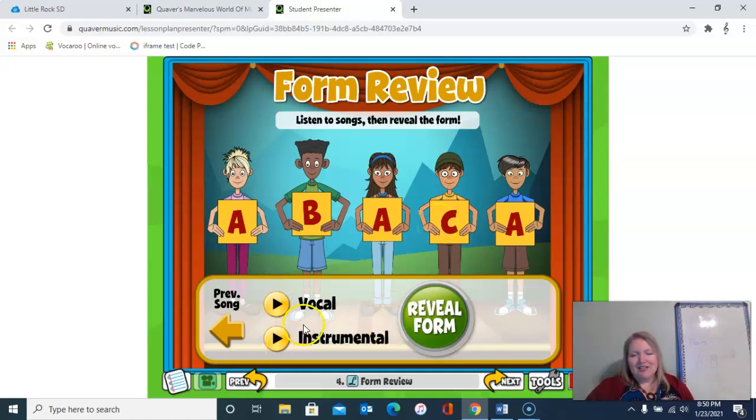So there's a great song here, and we're going to hear it again in just a minute. Actually, I think we are going to go ahead. I'll turn that on, and we'll listen to that. So let's listen and see. Raise your hand when you think the B section starts. Here we go.